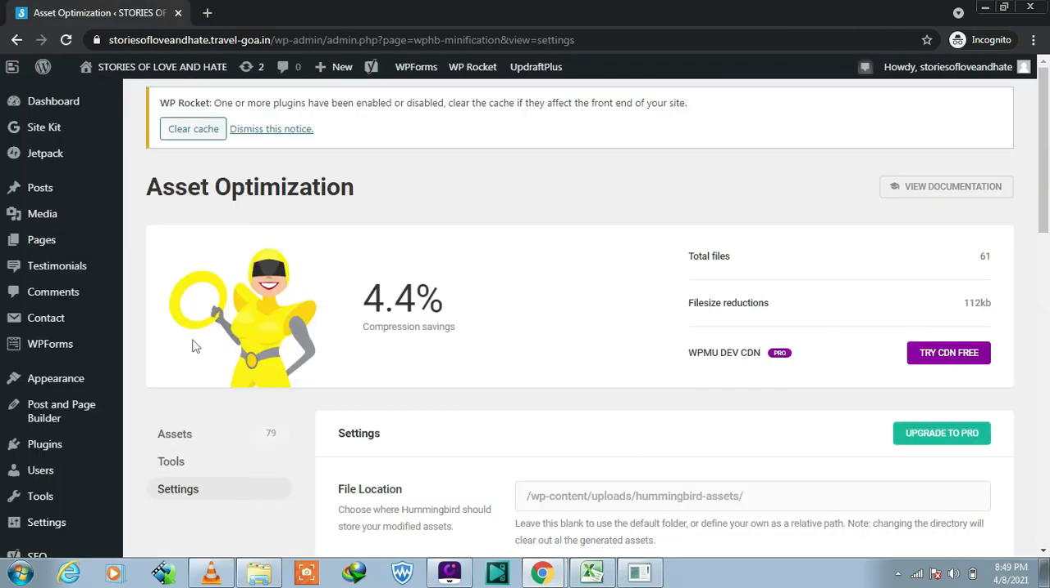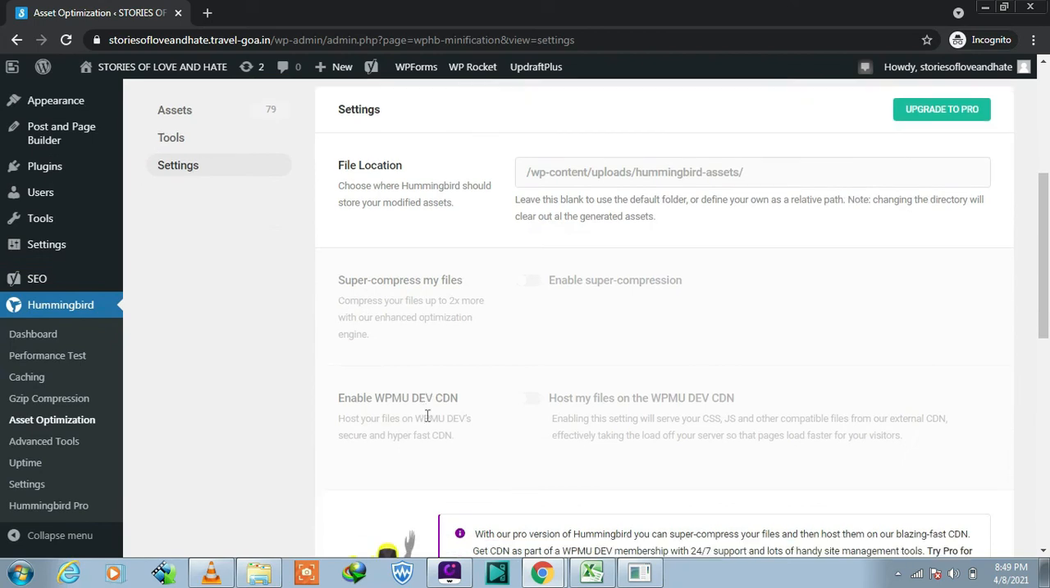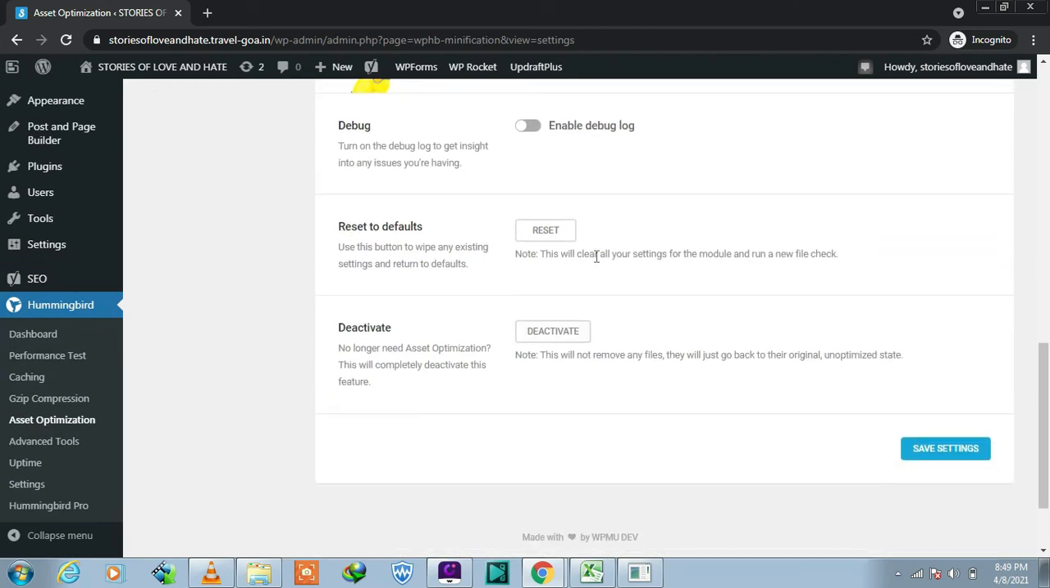Now coming to Hummingbird. If your site has gone through any issue after the installation of Hummingbird, you have the reset to default, and then you can also deactivate the plugin. So in case your site has gone into some kind of problem, you can use either of these two methods to get your site back to its original position without any issues. So we have come to the end of this tutorial.